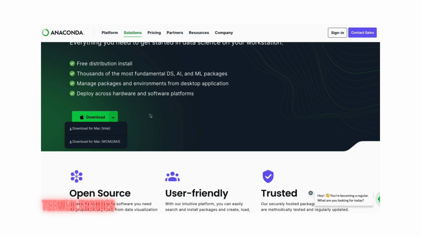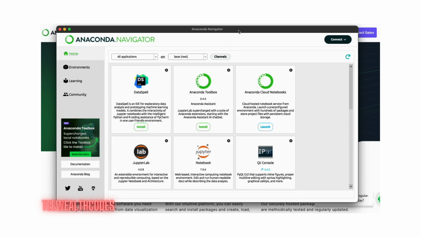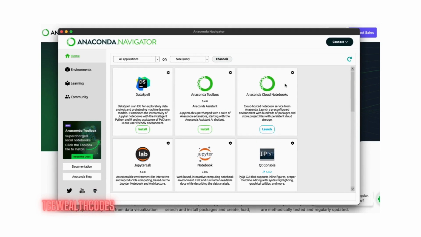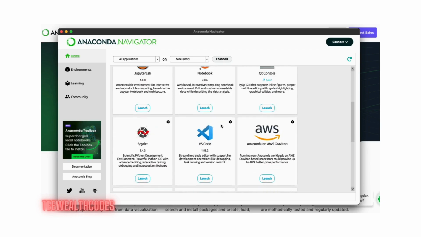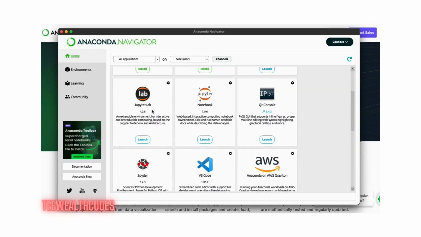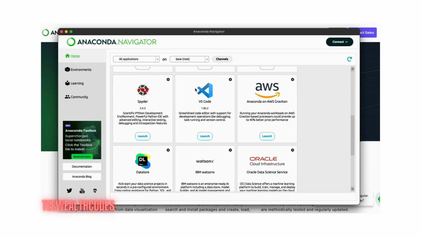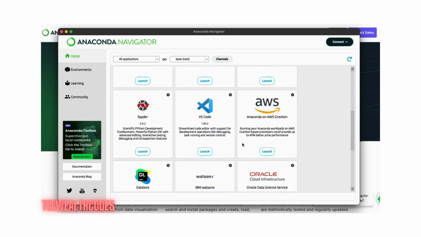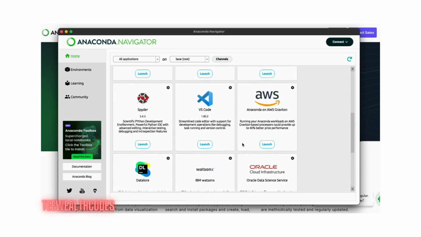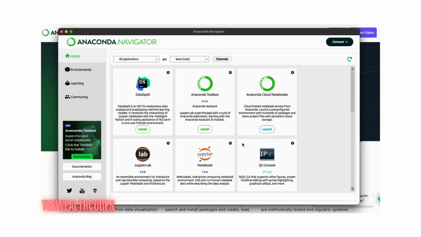Once you are done installing, you open Anaconda. This is how Anaconda Navigator looks. You can see it has different IDEs. This is DataSpell, the Toolbox, and this is JupyterLab. This is Jupyter Notebook, which is what I'm going to recommend you use if you're a beginner, because it's very simple to use. This is Spyder, this is VS Code, and the like. So it comes with a lot of IDEs that you can run with Python.